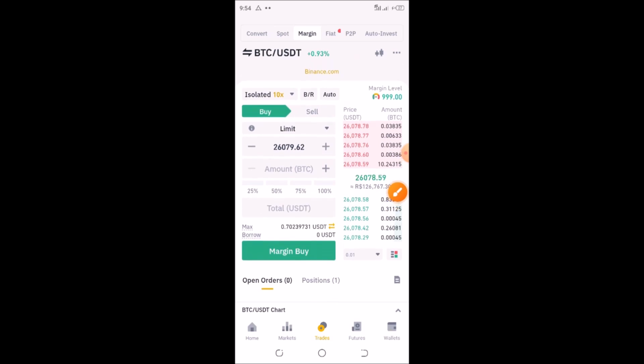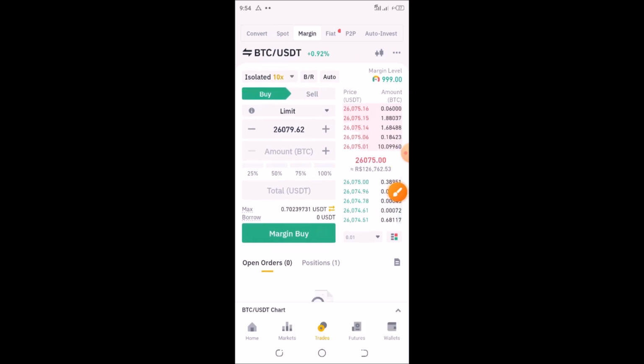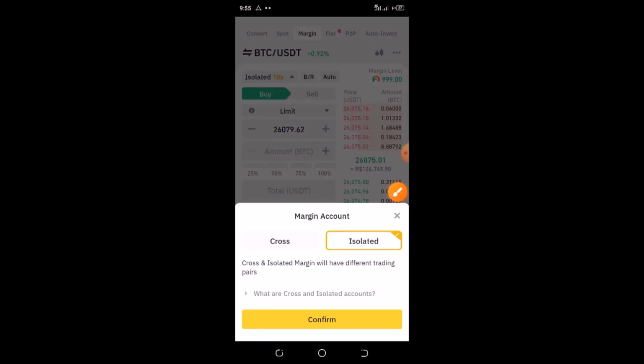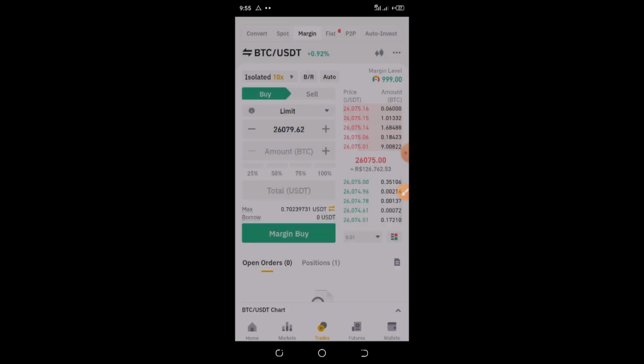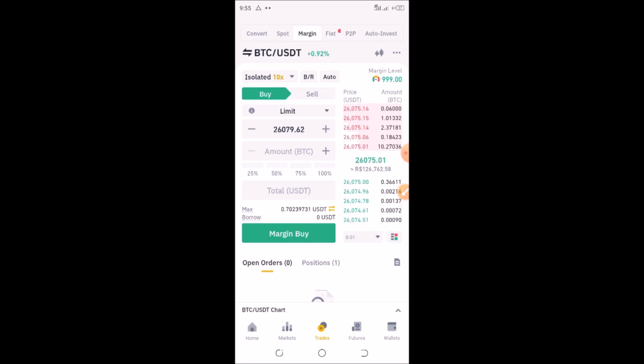In isolation, it's always 10%, and when you click back there is also cross, it is always about 5%. So when you select there, automatically, once you are done, hope you know how you can use margin. If you don't know how to trade using margin, just go on this very channel. You'll find those videos on how you can trade margin without any problem.